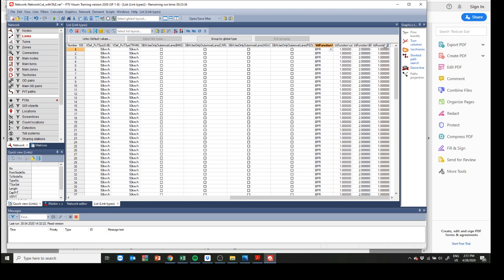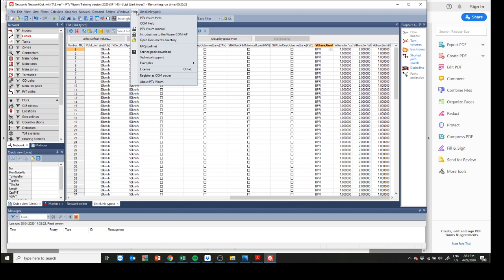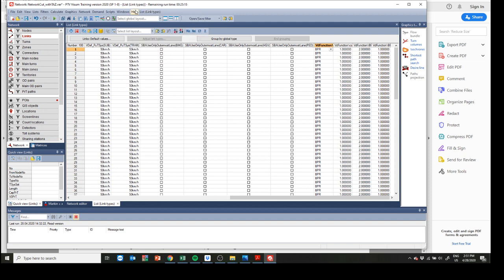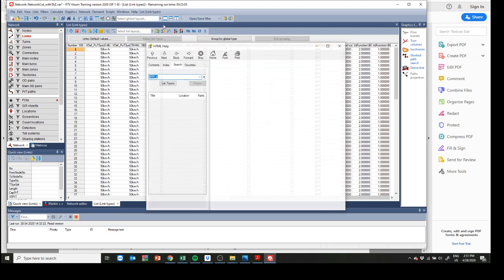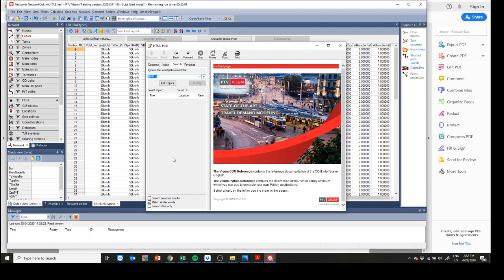Finally, what happens if you have no idea what a parameter is, what a function is, or how to change them? As I was saying before, you can use the help function in Visum. That's the same if we don't cover everything or if something is not clear. If you click on help, COM help or PTV Visum help or the manual, they have a lot of information. So for instance, the COM help, if you click on it, will open this HTML help window, which gives you a lot of information. For instance, if you want to see the BPRA, you can just write it and search for it.